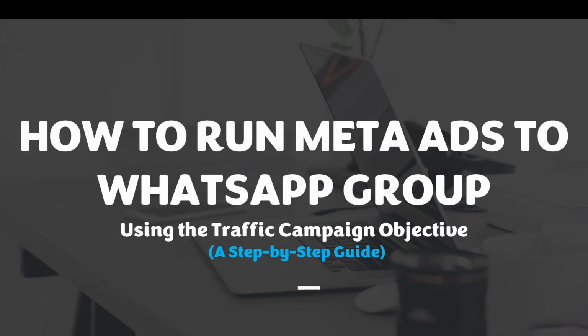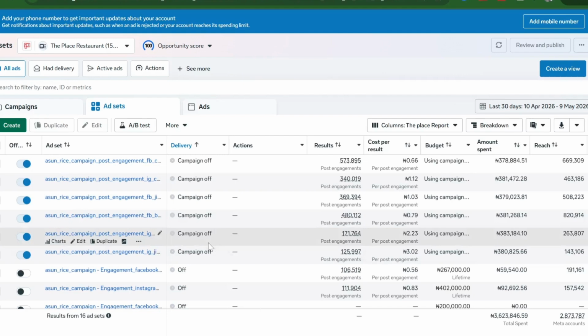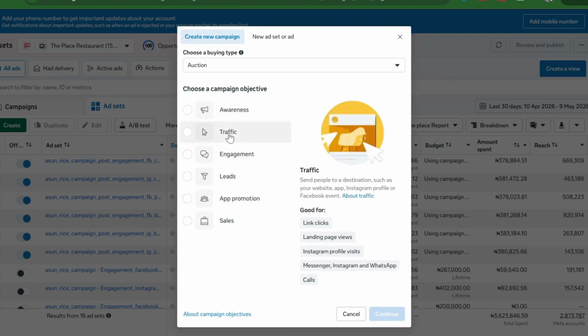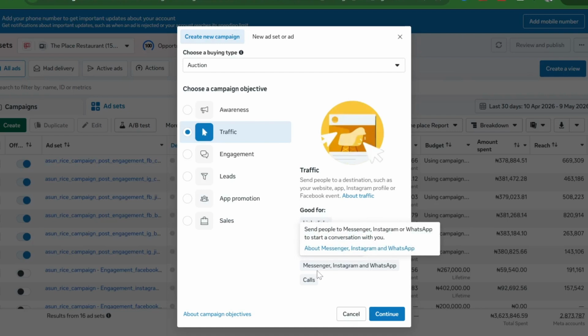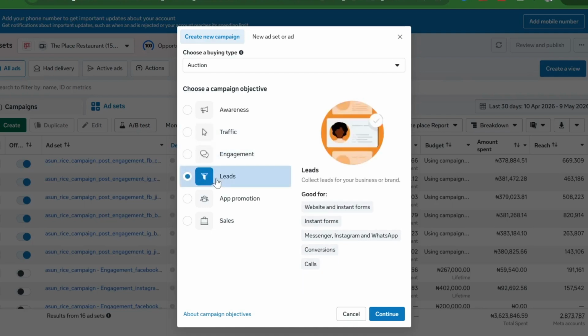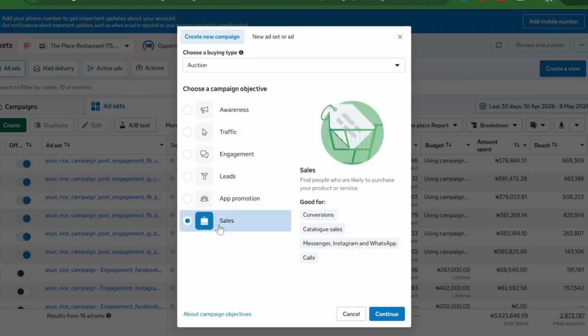Let's just dive into action. Come to your ad manager. All right, click on create. Now there are four objectives for this. We'll have the traffic objective. Now if you look here, you see traffic, and you see what it is good for. Come down, you see Messenger, Instagram and WhatsApp. Same thing for the engagement objective, the lead objective, and finally the sales objective.